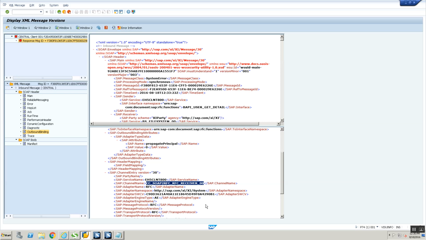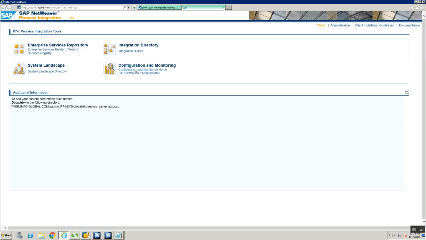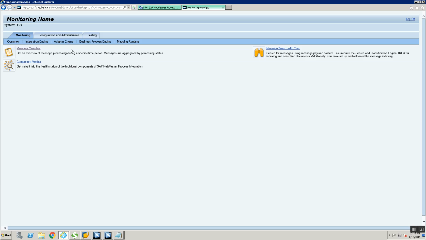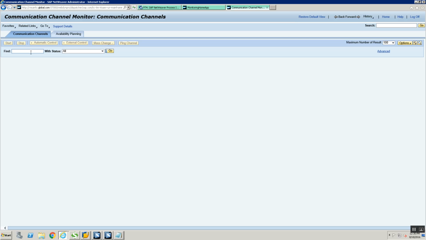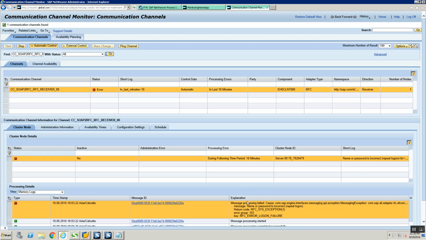So let's go ahead, copy this communication channel, and now go to the configuration and monitoring home, go to adapter engine and go to communication channel monitor, because this is where you can see the communication channel details. Enter the channel, and here you can see that yes, there's something wrong, the RFC adapter logon has failed. So then what do you do?